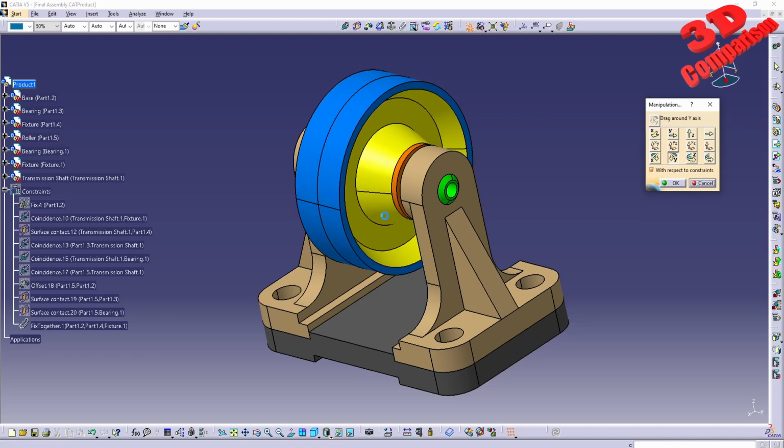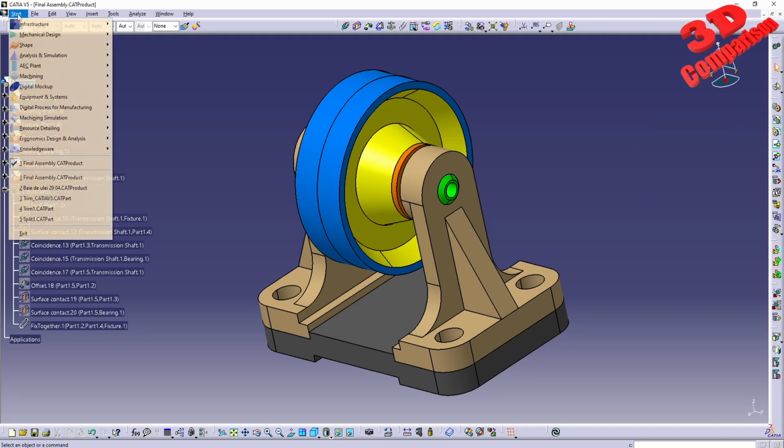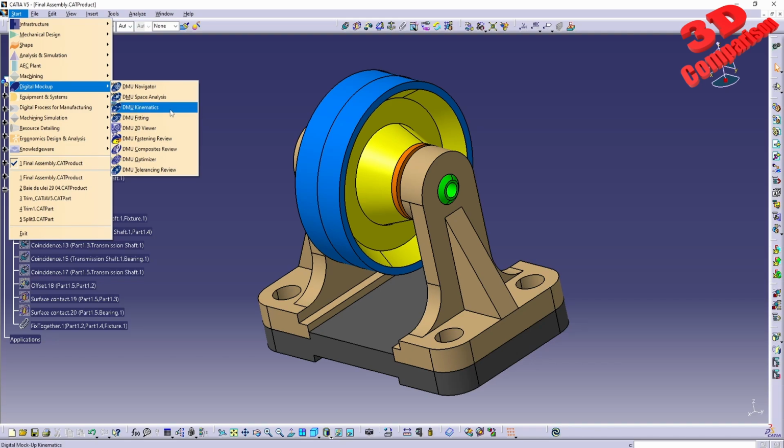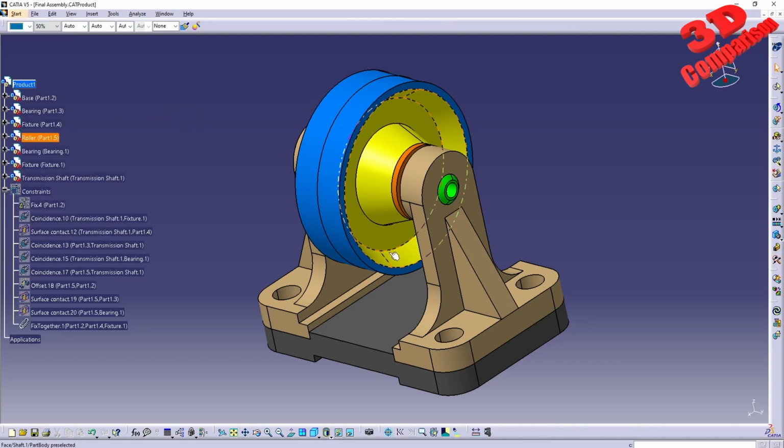Now, we are going to see how to convert those within DMU Kinematics. Therefore, I will go to Start, over here, Digital Mockup, DMU Kinematics. And we have the following feature over here, Assembly Constraints Conversion. I also have a video regarding this on my channel. I will put the link in the description, and we're going to see that in some cases this will allow the creation of kinematic joints quite well.